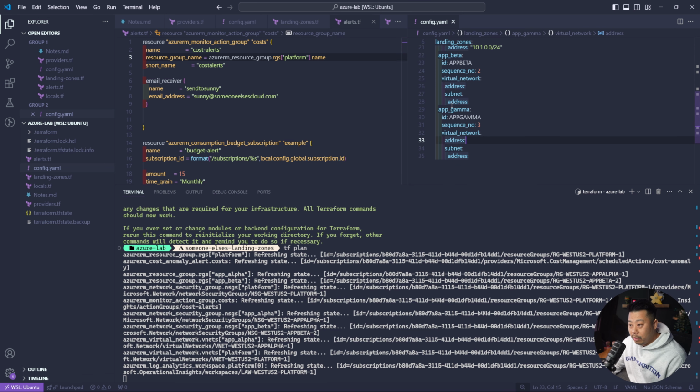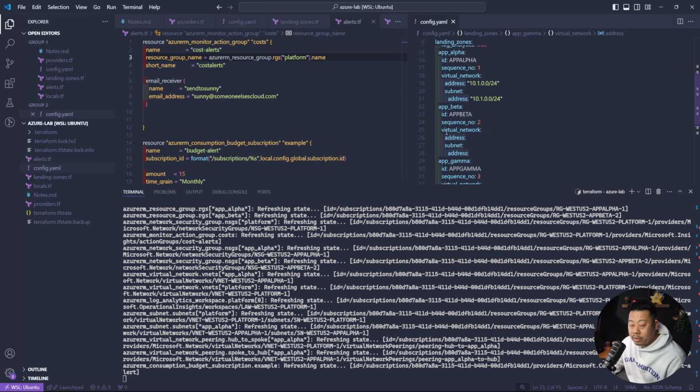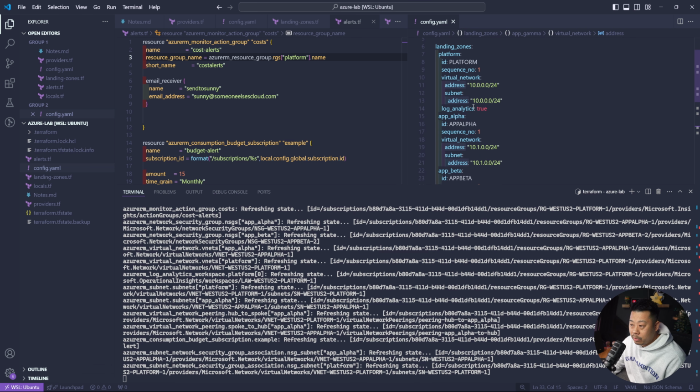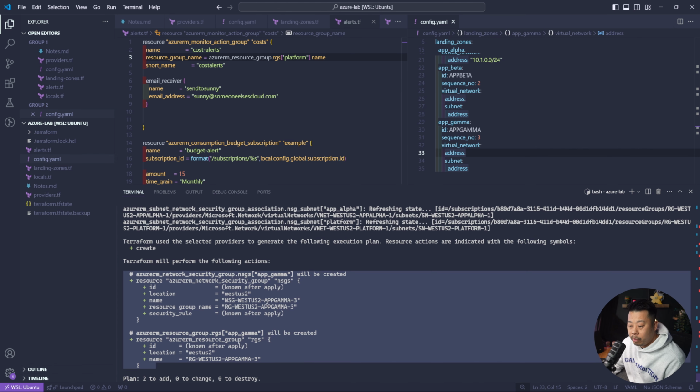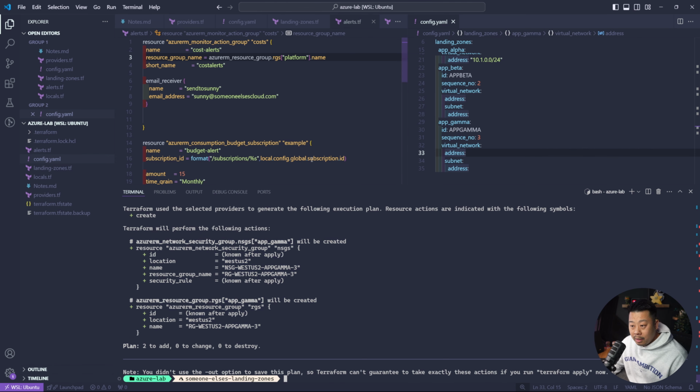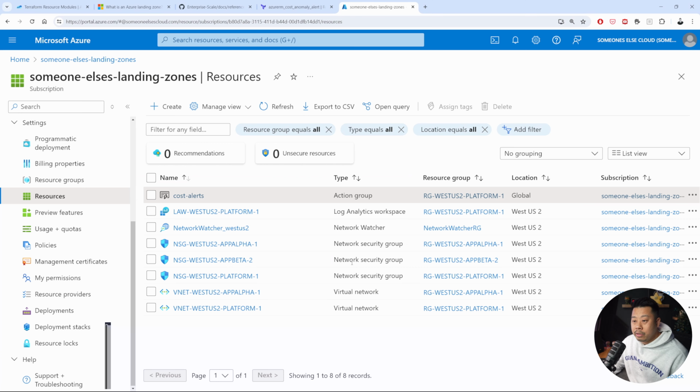So then you can obviously tack on extra things as well, but pretty much this single config file will allow me to deploy whatever I need. So you can see here, it's going to create the NSG and it's going to create the RG. So there'll be a pattern where it'll just create those components by default. And as you can see, I've got the alerts. So that's pretty much it.